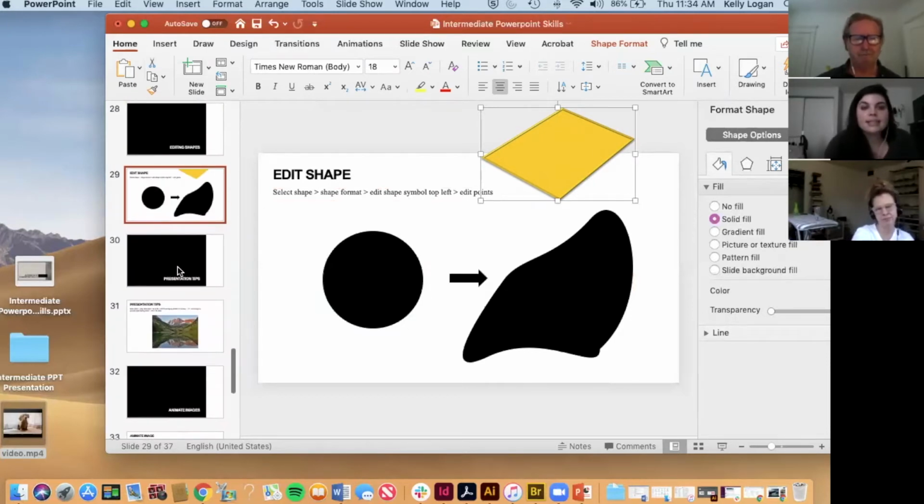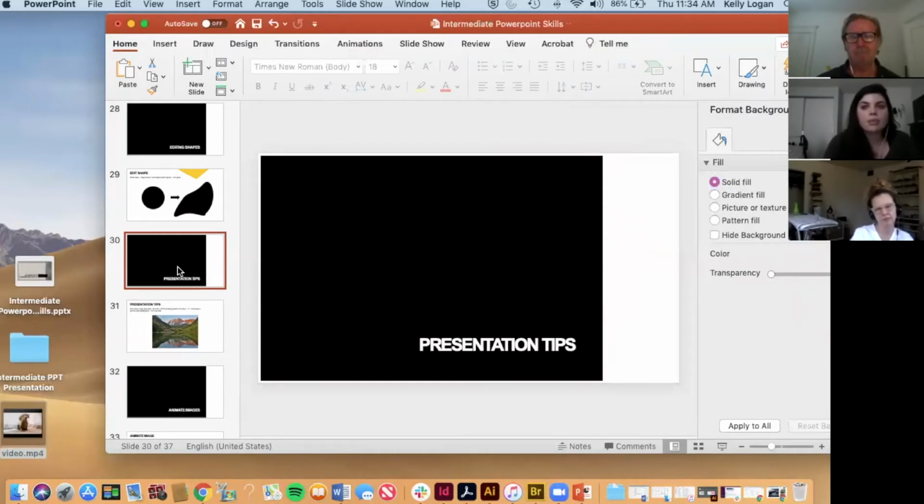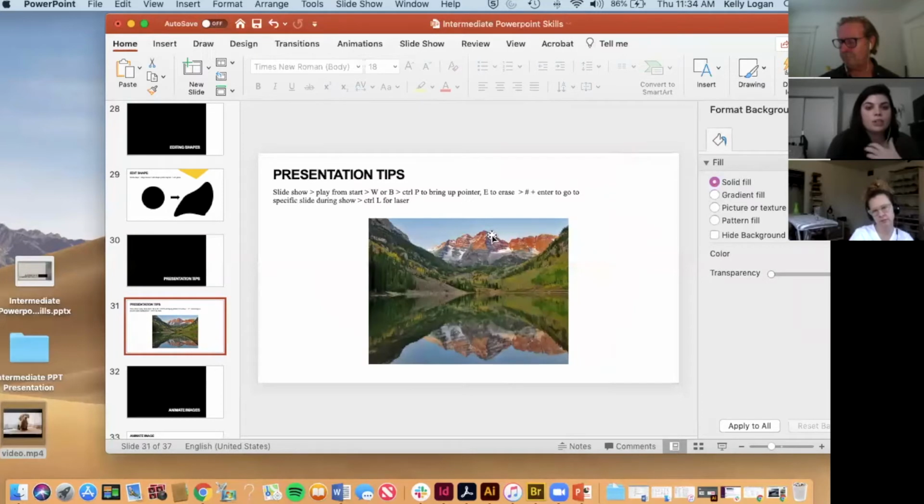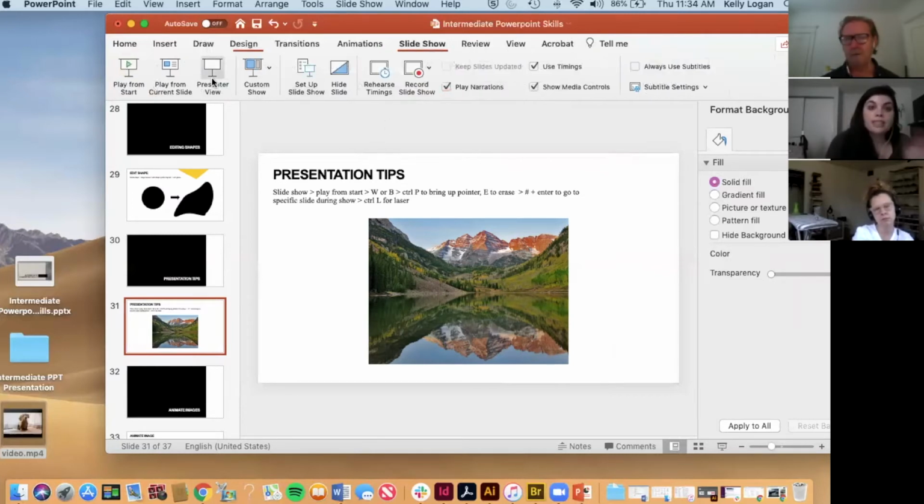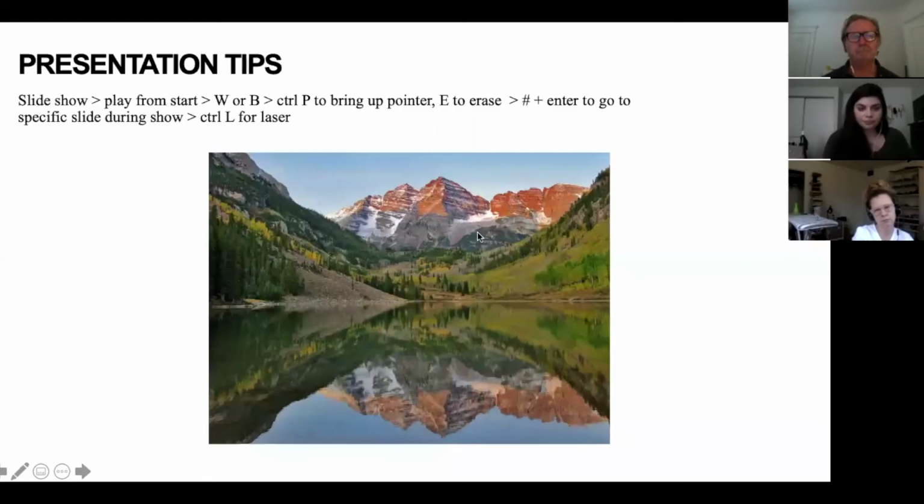So in this next section, I'm just going to show you guys a couple of quick presentation tips. If you're presenting and you want to highlight something on the screen or use a laser pointer or something like that, this will show you how to do that. So we're going to go to the present mode again, because this is one of those tools that also only works if you are presenting. So we're going to play from current slide. And then all of these are keyboard commands.